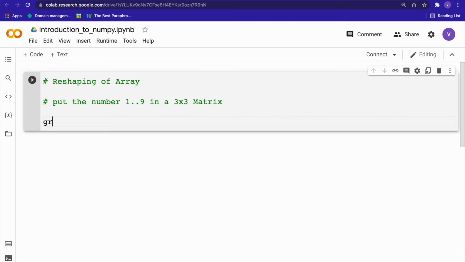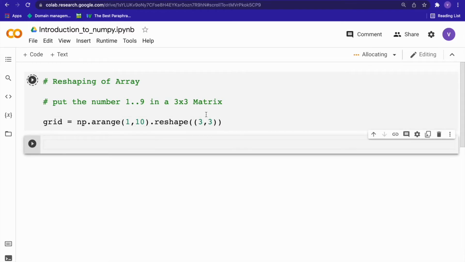First, let's do grid is equal to np.arange, set the low value and a high value, and simply call the reshape method, and the shape that you want is 3 cross 3. Remember to put it in brackets, and this will give you the 3 cross 3 grid that you need.